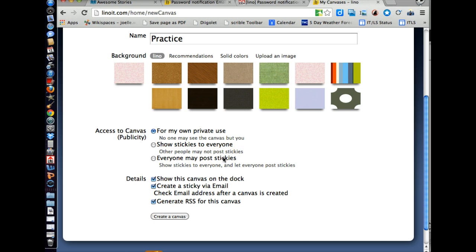Now, when you're doing this with students, it depends on what you want to use this for. So students and people can post stickies or just view stickies. And you can create a Lino that a student can use, and you don't have to have the kids create their own website if they're going to be on a Lino that you created. So like I said, do you want to use Lino just for presentation, show stickies to everyone, or if you want kids to interact with it, everyone may post stickies.